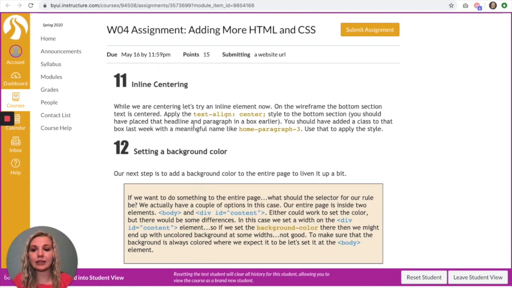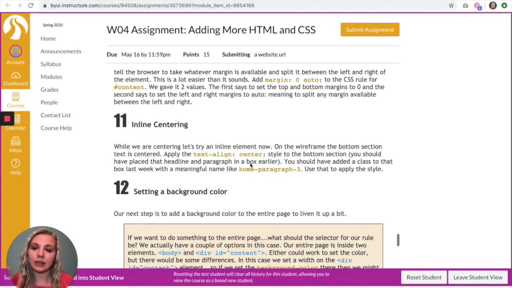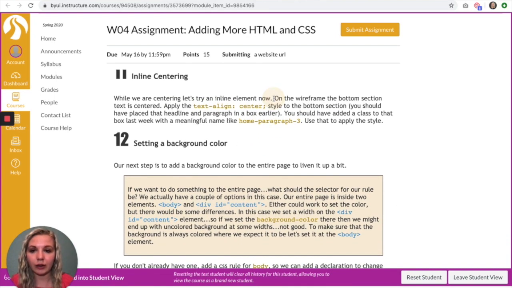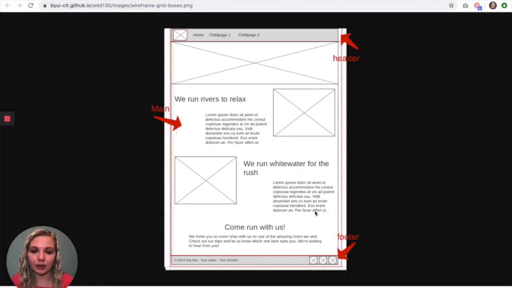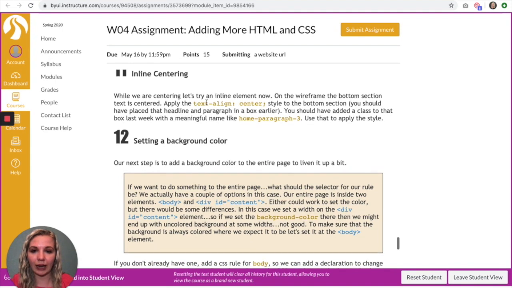Now inline centering. So we just centered a block element. Now we want to style or center an inline element. So on the wireframe, that bottom text section is centered. Let's take a look. See this section right here? Come run with us. It's all centered. So we need to add the text align center to that bottom section, and we're going to use the class that we have already placed on it to apply that style.